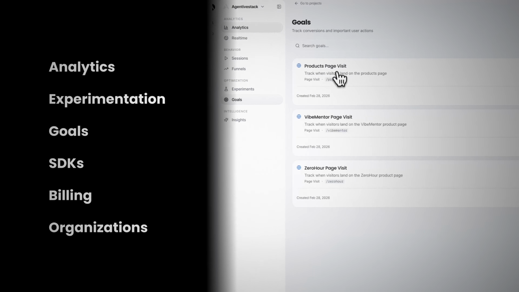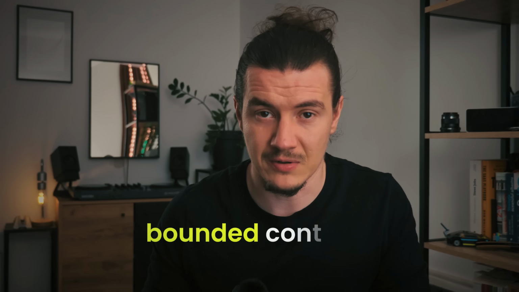Each one owns specific concepts. When I tell the AI, we're working in experimentation today, it knows that we'll only touch A/B tests, variants, and statistical analysis. We'll not touch billing, auth, or event ingestion. In DDD, these are called bounded contexts.